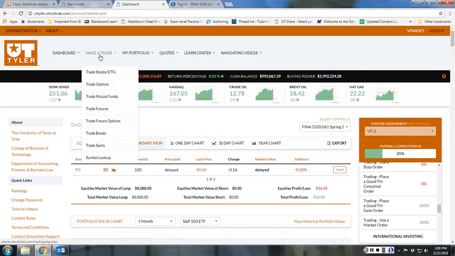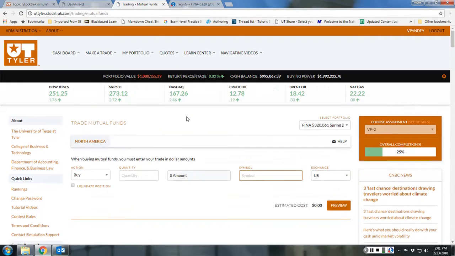You can see there's trading options, trading mutual funds, trading futures, bond spots. All of these, symbol lookup is not a trade. It's just to find the symbol, like PG was the ticker symbol for Procter and Gamble. But you have to make pretty much all of these except for future options. That's one thing I haven't put in your assignment, is to trade future options. But you do have to trade stocks, you have to trade mutual funds, so go into mutual funds.